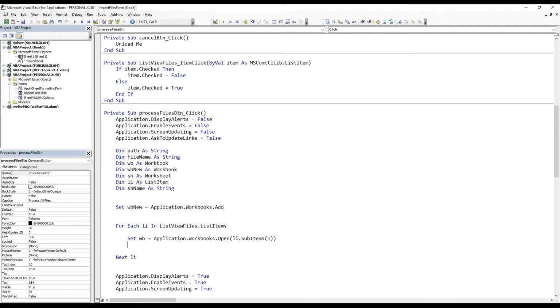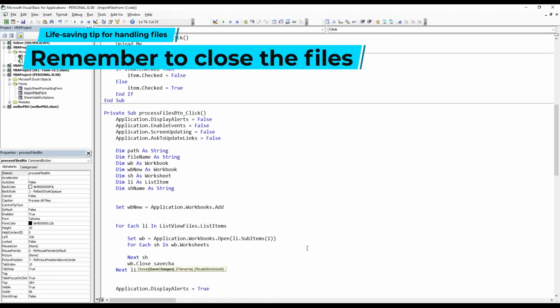Now that we have it open, we wanna loop through all the sheets. So for each sheet in workbook.worksheets, next sheet. What we want to do after we are done with our loop that we're going to write here for copying the sheets, we want to make sure to close the workbook that we have opened, and we want our save changes.